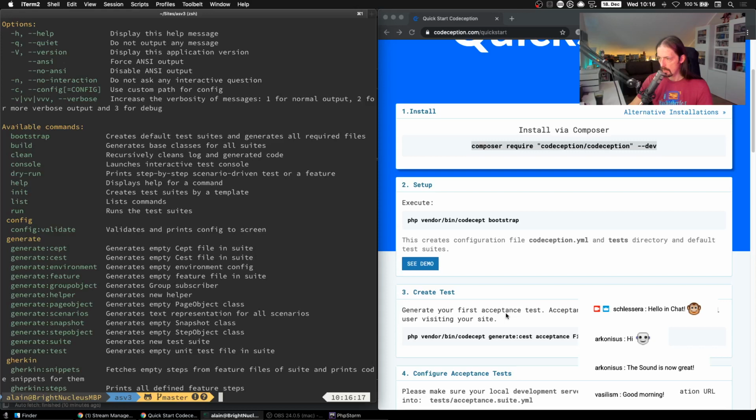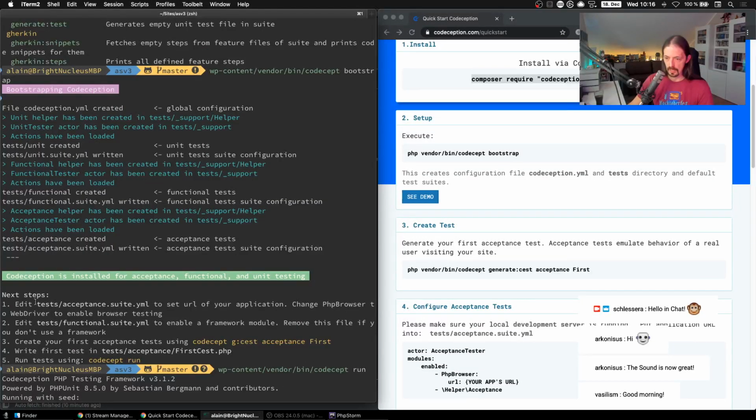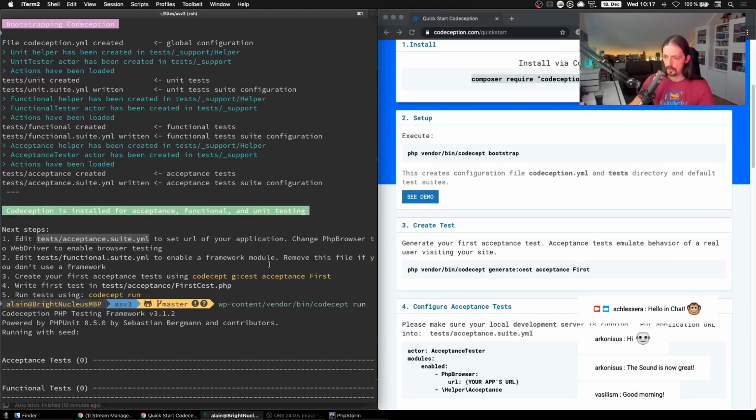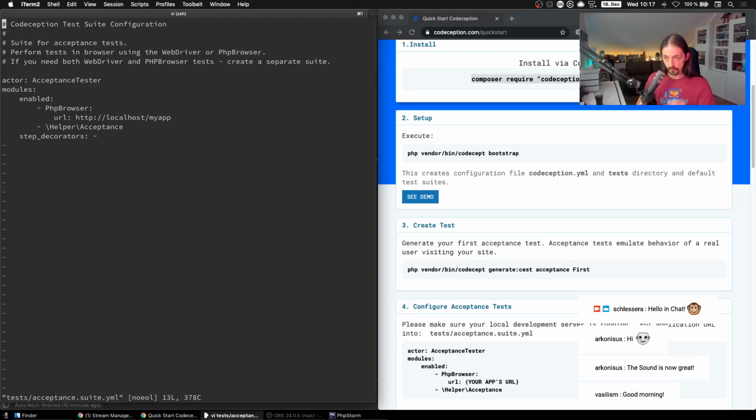So we did the bootstrapping. Let's get back to what we're supposed to do now. We're supposed to edit tests/acceptance.suite.yml to set the URL of our application. So let's do that. Here we can see the file that we are supposed to edit, and we can see that the URL is not the correct one, of course. And we need to adapt that. And our URL is this one. I think it should be this one.